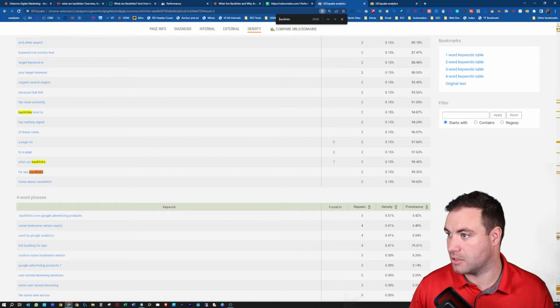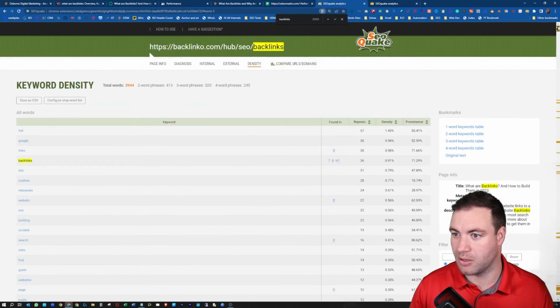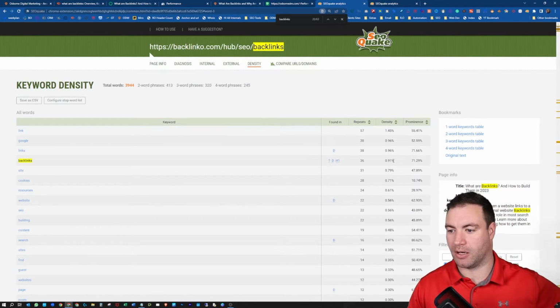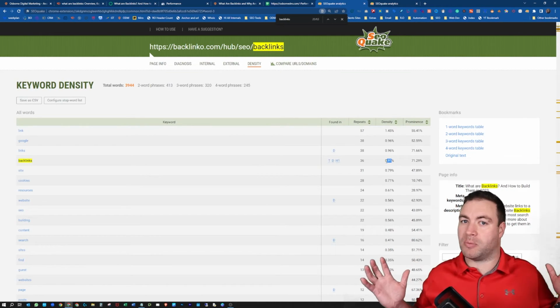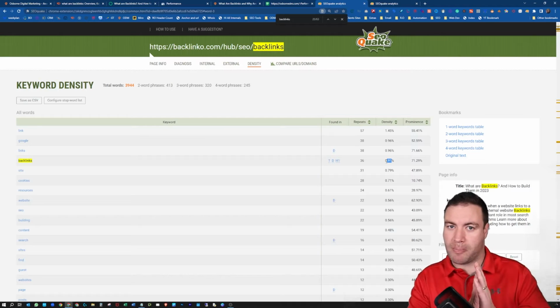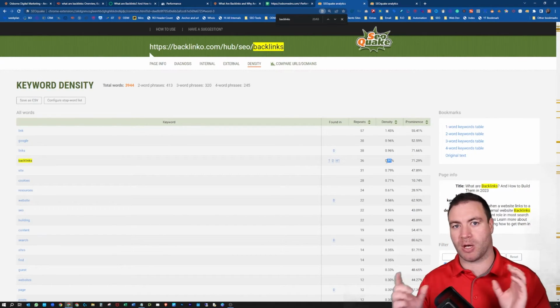Bet you it's going to be somewhere the same, guys. I bet it's going to be very, very similar. I'll probably be over optimized. Bazinga. Yep, there we go. So they've actually got it at 0.91. Am I over optimized? Am I over optimized for backlinks as an example? Because really, what are backlinks of what I'm going after?